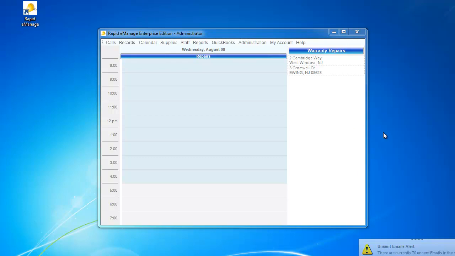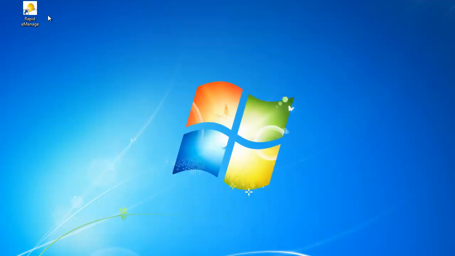There are two databases in the demo version of Rapid eManage. One is the demo/training database. The other is the main database. In order to show the database options, I'll log out of Rapid eManage and log back in. Give me just a few seconds.